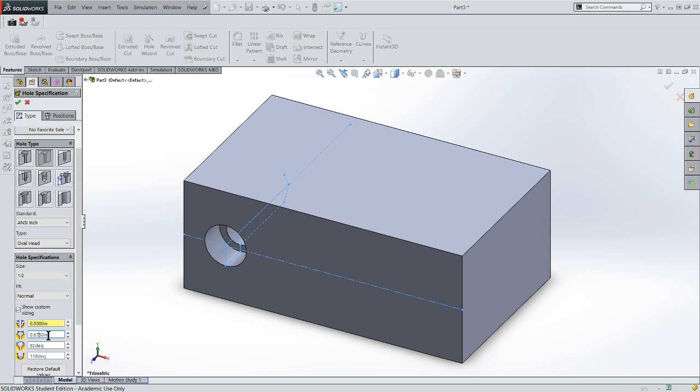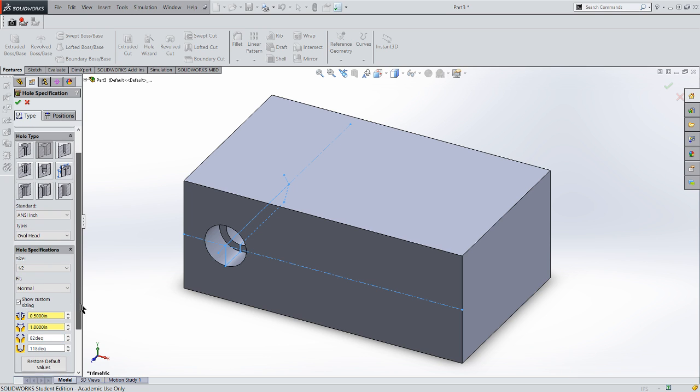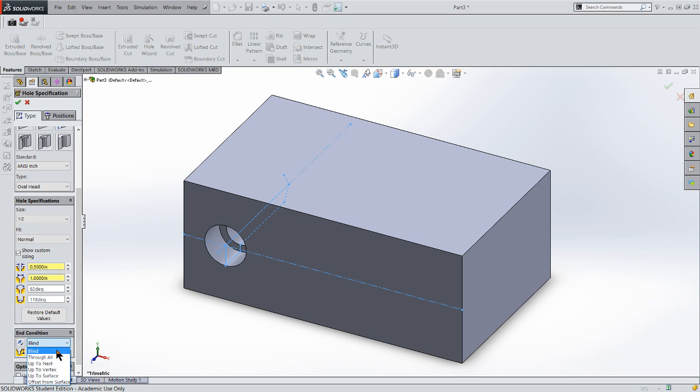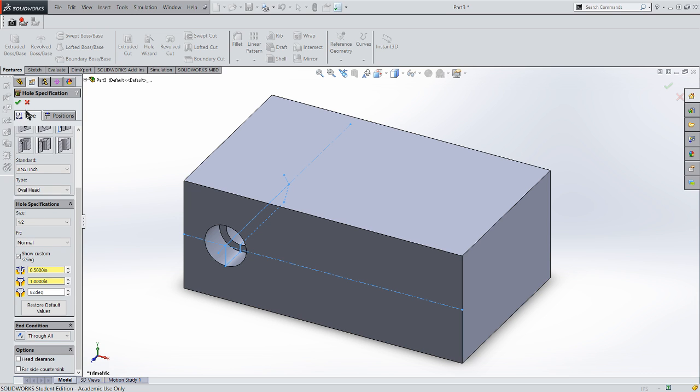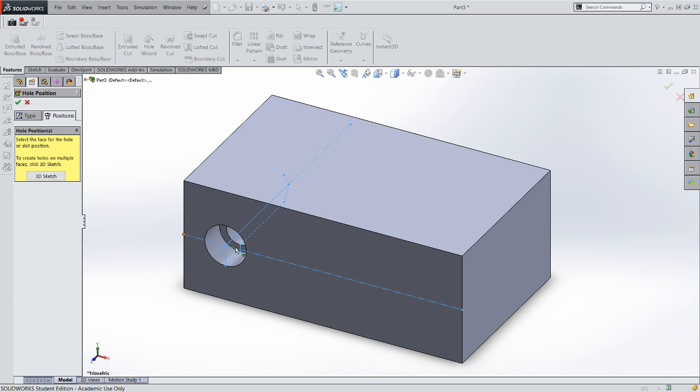0.5 inches. The countersink is 1 inch wide across, 82 degrees. Drill bit will be 118. My condition for the end is going to be through all. Now I'll move to my position tab and drop that hole.